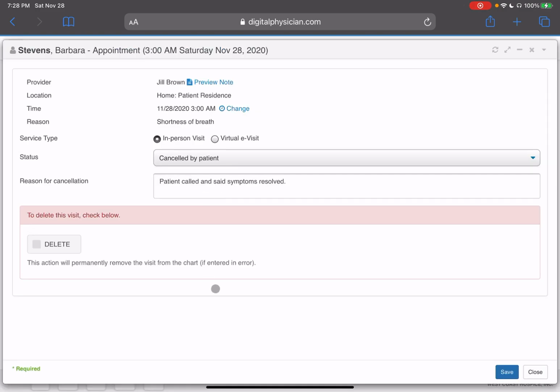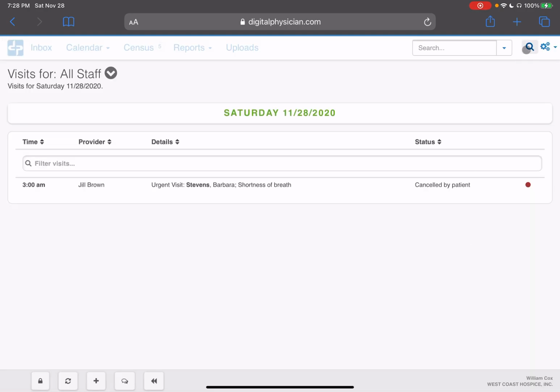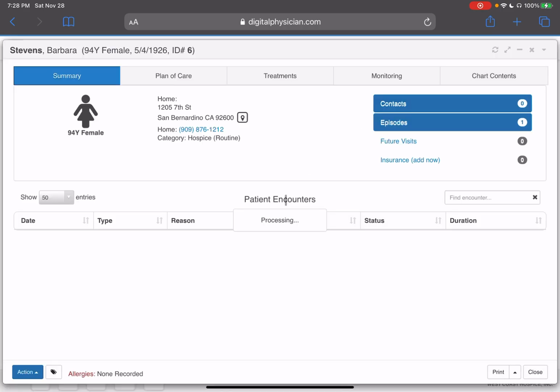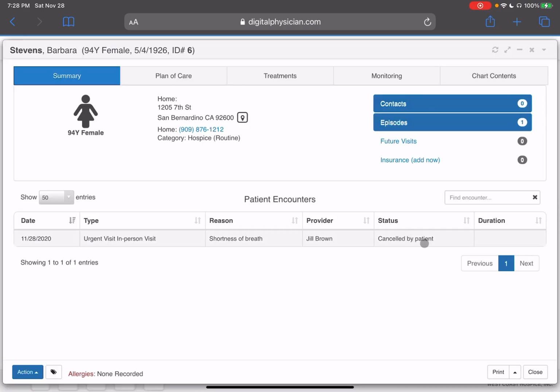And if you're in the patient's chart, oops, that's Barbara Stevens, you'll see that appointment still shows up, but the status will say canceled by patient. So this will show if you have orders, for example, of weekly visits and in one week they cancel, you'll be able to show that the appointment was attempted but it was canceled by patient.